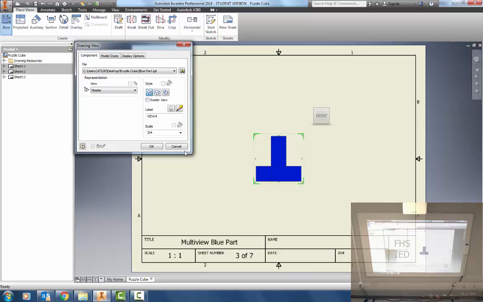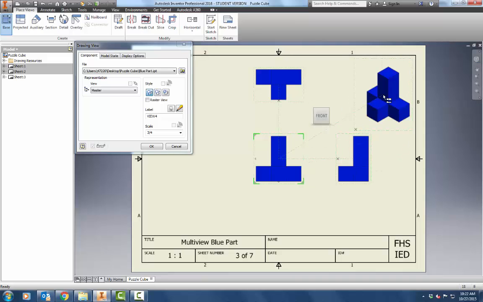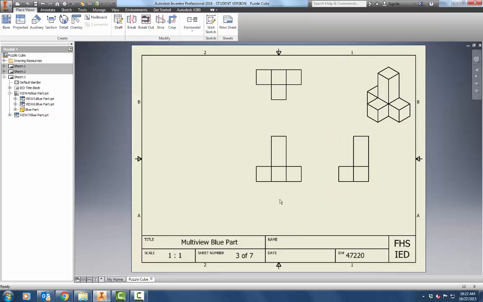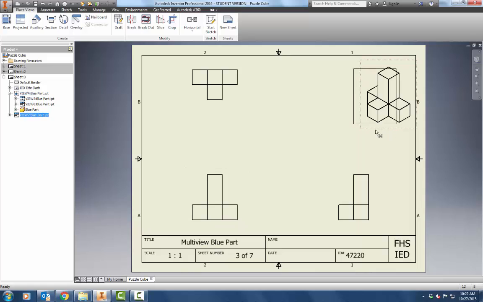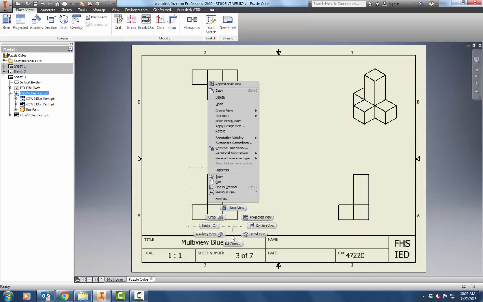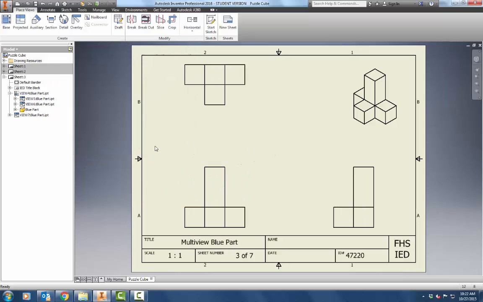And I'm going to project out each of the other views based on the front. So I can project out the top, the right, and the isometric view. When I'm done, I can right-click and hit OK. I'm going to move this around. I don't think that I changed the scale. I probably should have. So I'm going to right-click on my front view, edit the view, change my scale back to full scale, 1:1, hit OK.